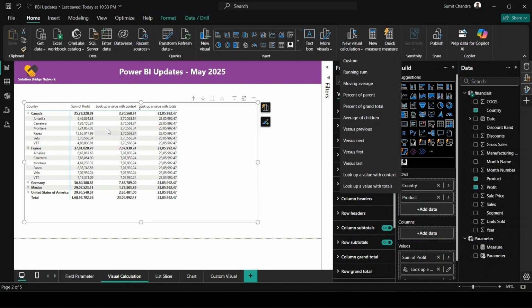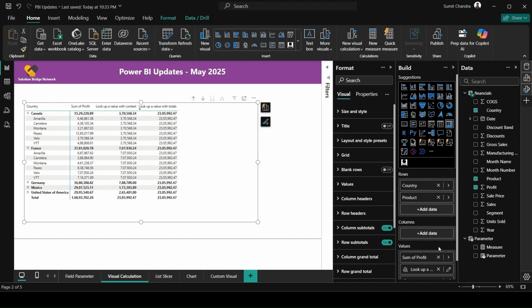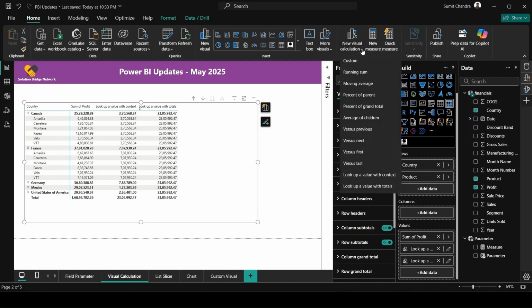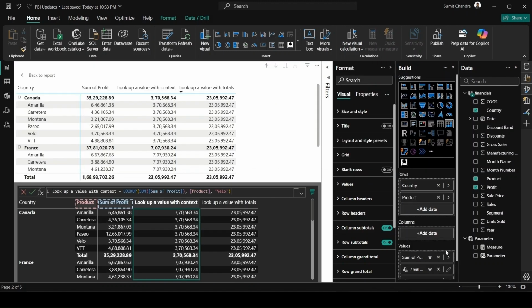So you can see I had two calculations, look up a value with context and look up a value with context total. Let me show you how I create those. So we all know how to create visual calculation. So we need to select the visual, then we need to click on visual calculation and select the function that we want to apply. So here in the first formula I have applied lookup a value with context.